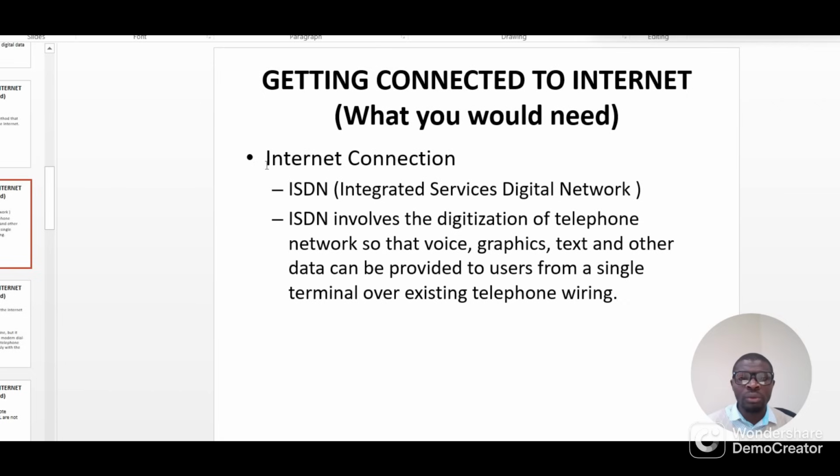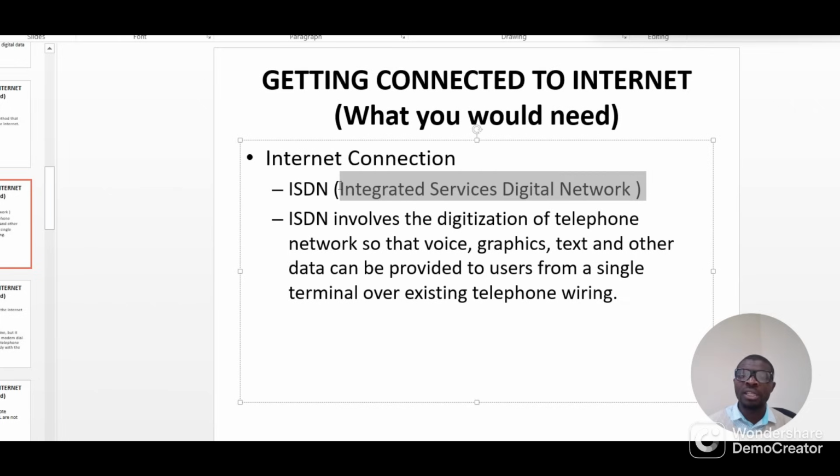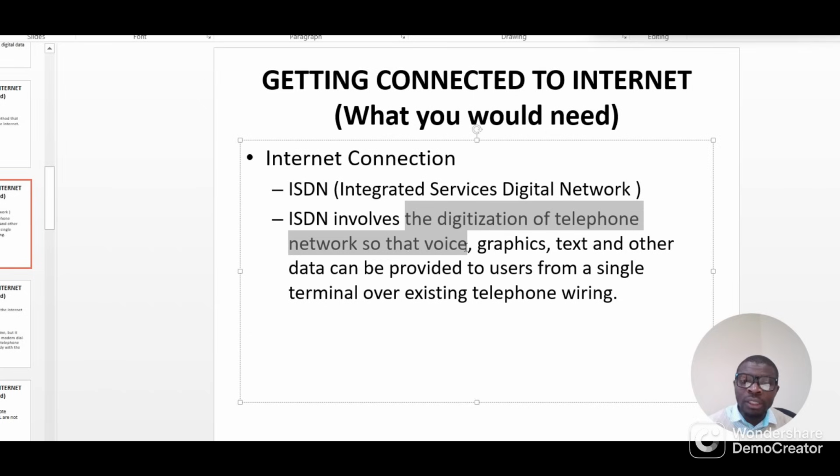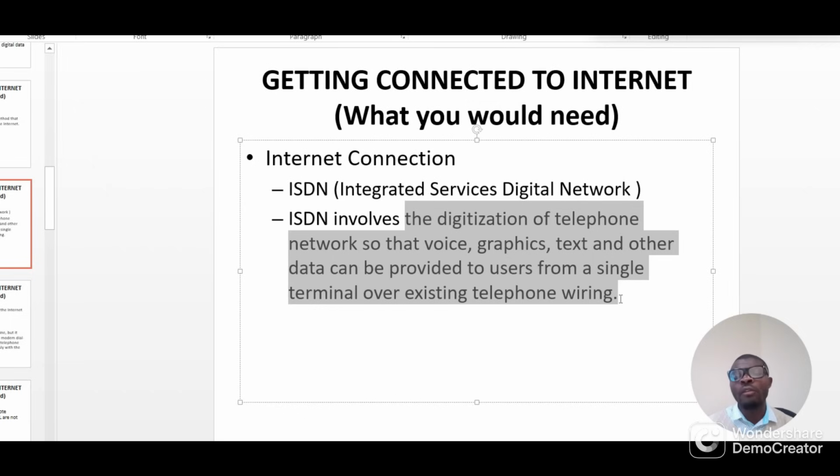Okay, you also need what we call an internet connection. Now, internet connection can be ISDN, or what we call integrated service digital network. This technique involves the digitization of a telephone network so that voice, graphics, text, and other data can be provided to users from a single terminal over an existing telephone line.